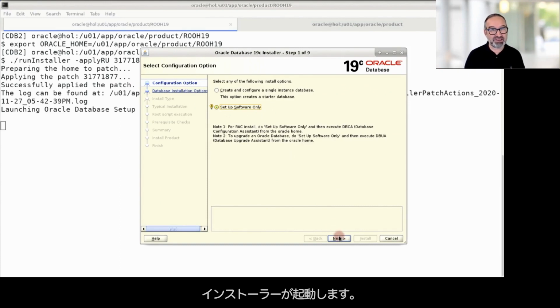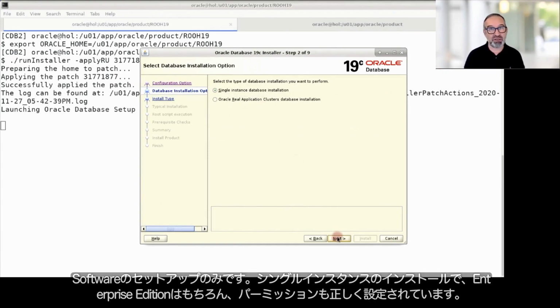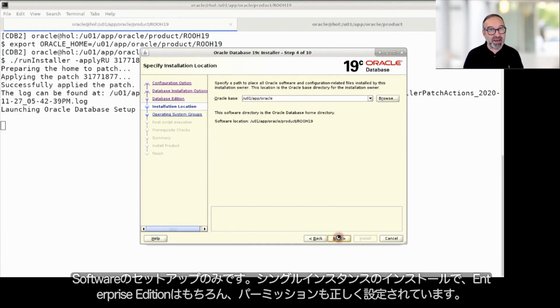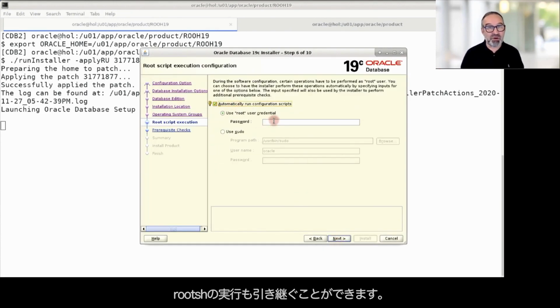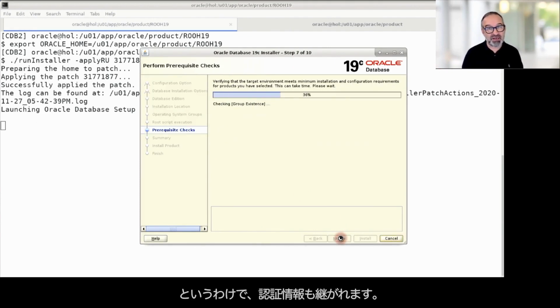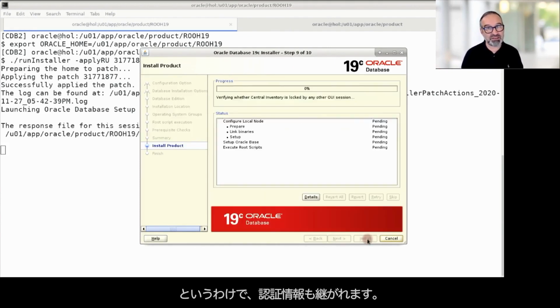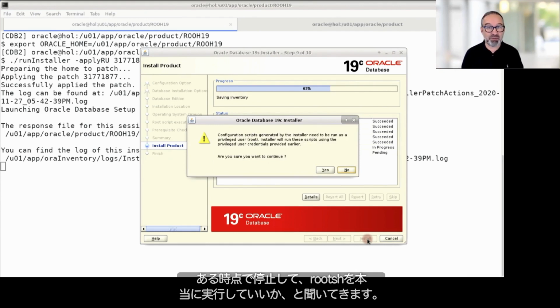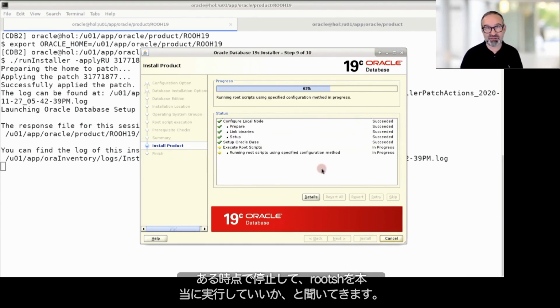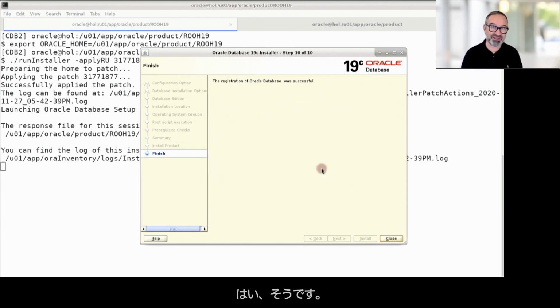The installer starts, set up the software only. It's a single instance installation, Enterprise Edition, of course, and permission set correctly. You can pass on also to have the root.sh executed, so I pass on my credentials. While the installation is running, and this is very quick because the files are already in place, it configures now my files, but it will stop at one point and ask me, are you really sure for the root.sh? Yes, I am.